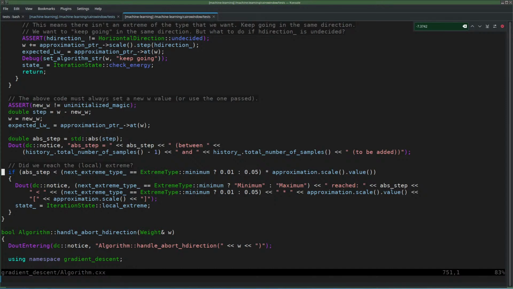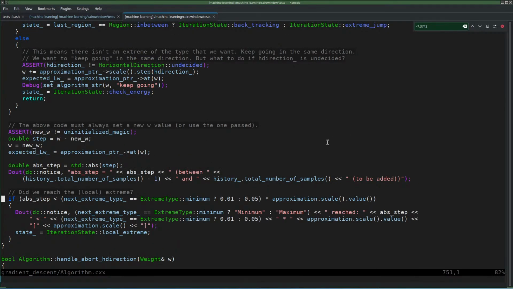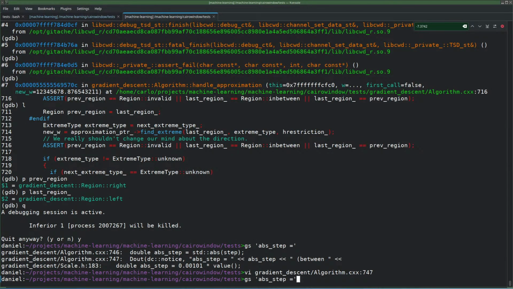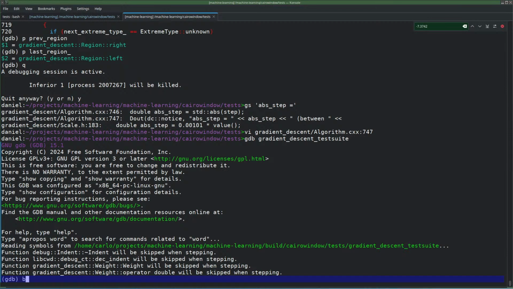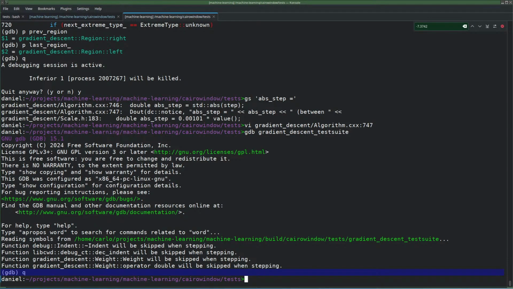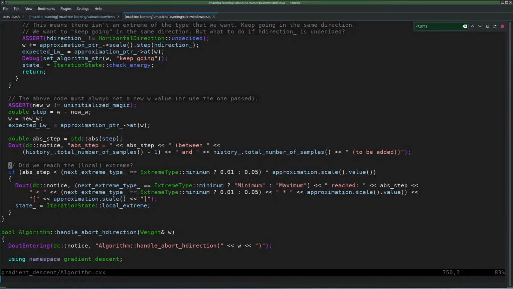So here, this doesn't fire anymore, I guess, because the scale value is 0. And that's the only thing I changed. So let's set a breakpoint here, 750, on an absolute step less than a millionth, and then see what happens. Oh, and I've got where that was then. My algorithm CXX 750.